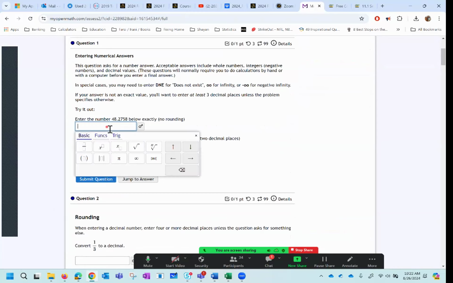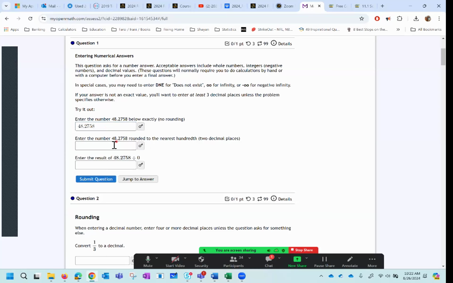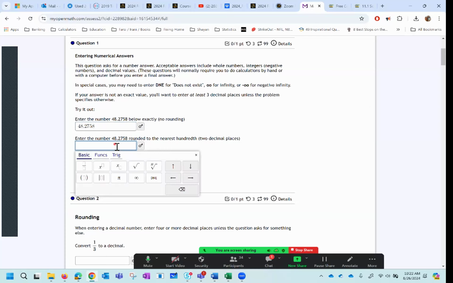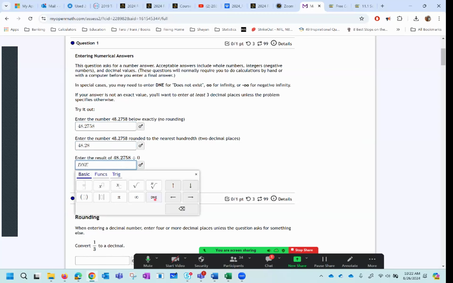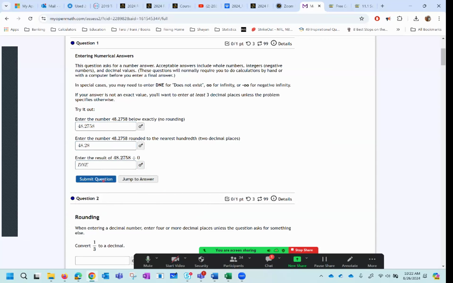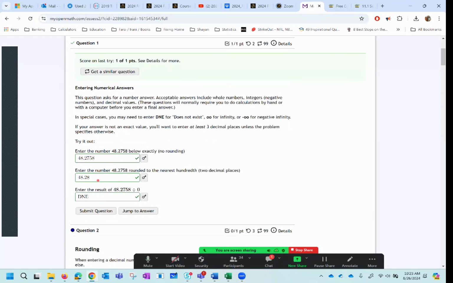So enter this number. If you click on the box, it opens a math editor. 48.2758. It's the first number. Then the next one, we want to round it to the nearest hundredths, which is 7, and next to it is 5, so it goes up. 48.27 goes up to 48.28 because next to it is 5. And we want to divide it by 0. We can't divide by 0. The answer is undefined. They don't have that, so we go with D and E, or does not exist. Now you submit the question and you get a check mark. All of them are correct.